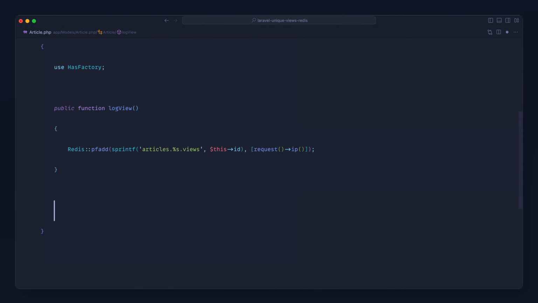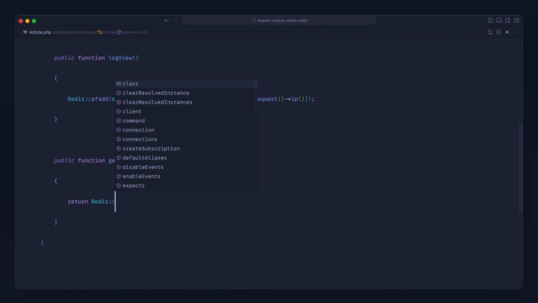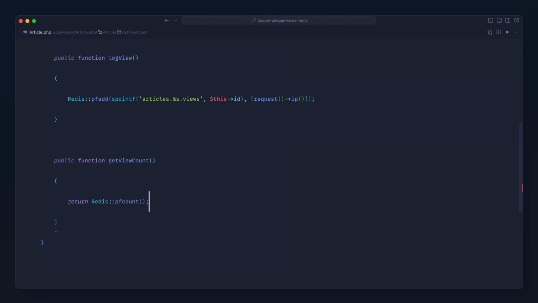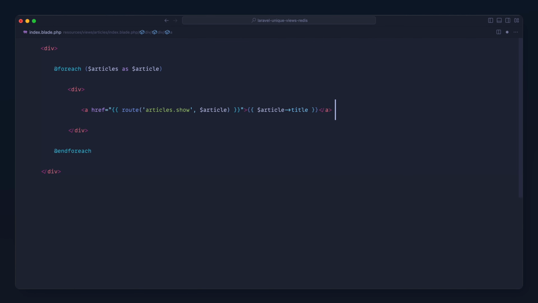Now let's introduce a method to go ahead and grab the view count out. So let's say getViewCount, and we already saw this earlier. We're going to go ahead and return using Redis again, and we're going to say PFCOUNT, and we're going to use exactly the same key. So let's just grab this directly from here. Okay, let's go ahead and output the view count to make sure that we have it. So let's go over to the articles index, and I'm just going to add it at the end of here, and we'll just say article getViewCount. Okay, let's go back over to our index, give this a refresh, and yeah, sure enough, we've logged a view.